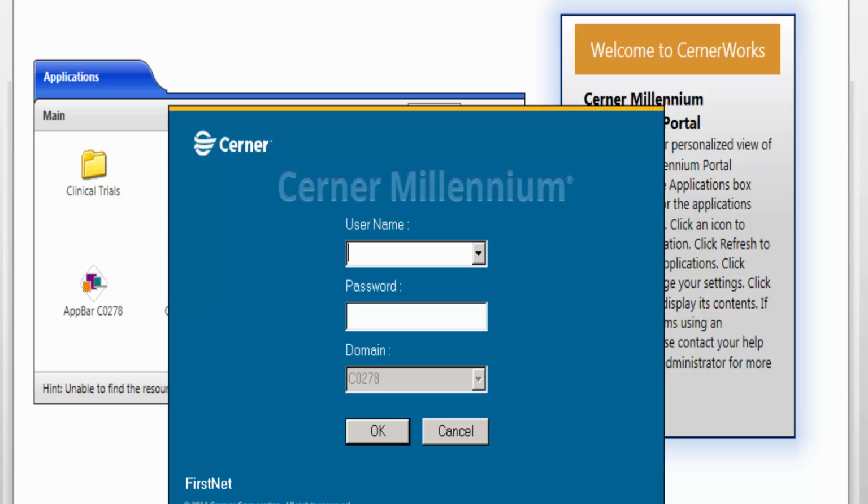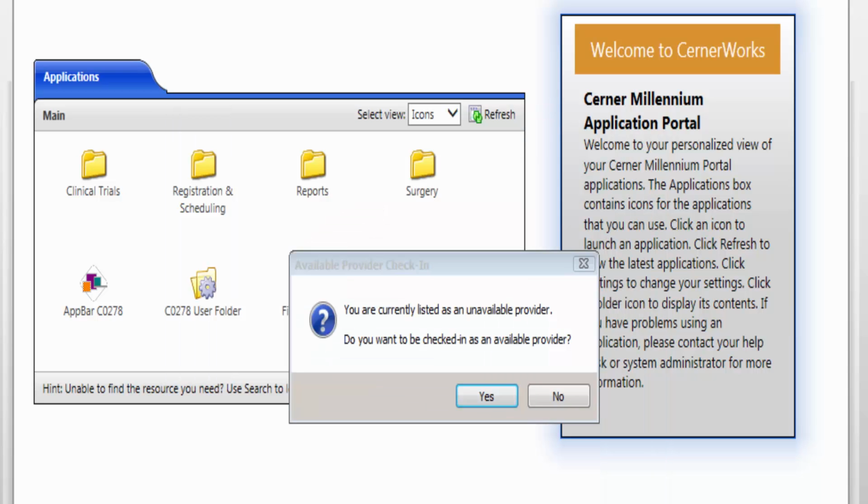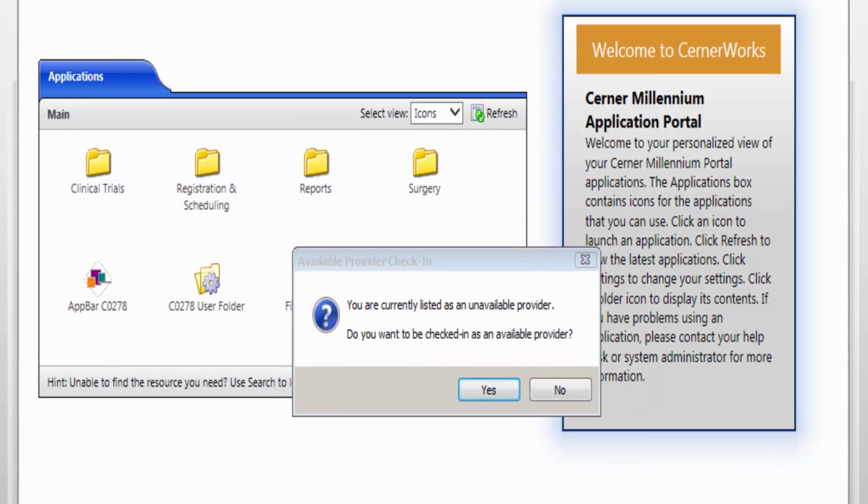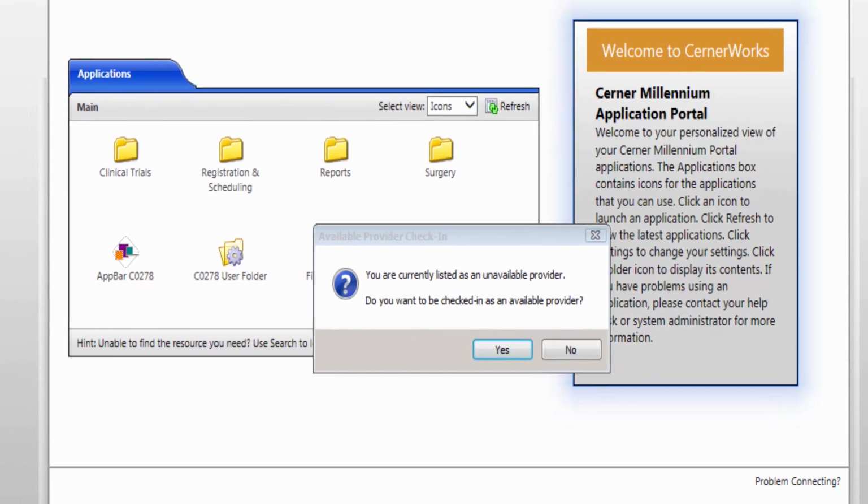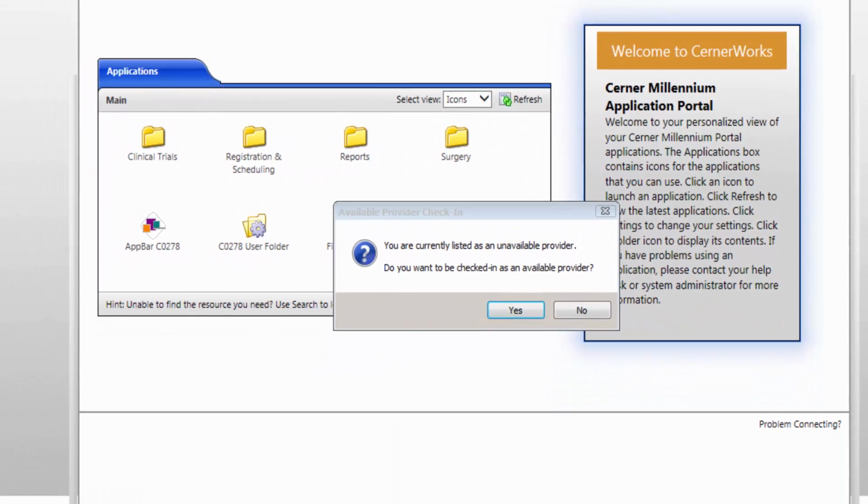Your username is going to be your county employee number, which is indicated by either the letter E or C followed by a 6-digit number. Enter in your password and then click the OK button. Here we are using a training environment, and so we are using a training login. Once you have logged in, this will be the first pop-up that you see. If you're ready to start seeing patients, you can click the Yes button to check in as an available provider.